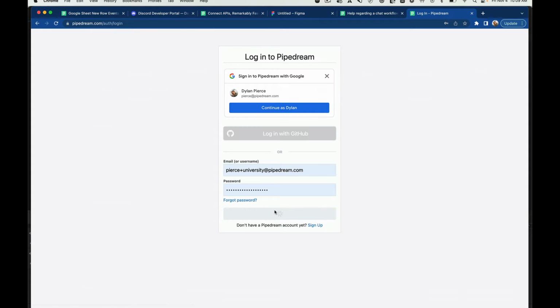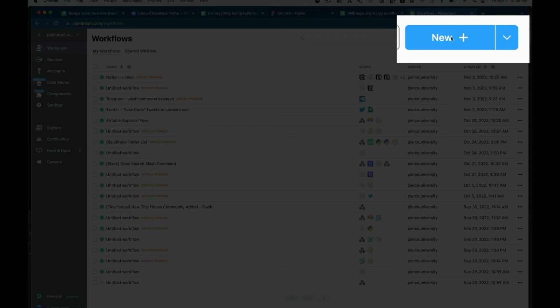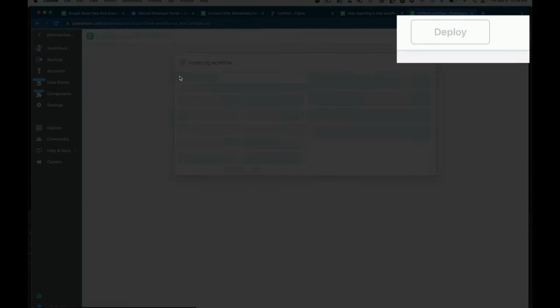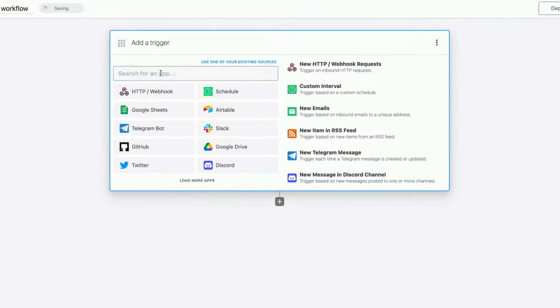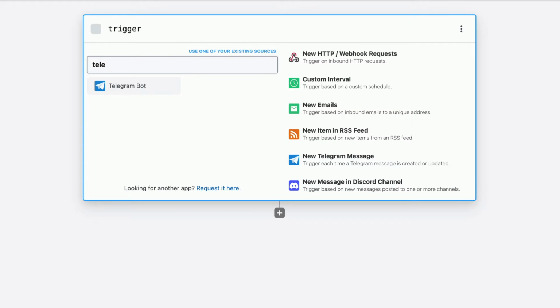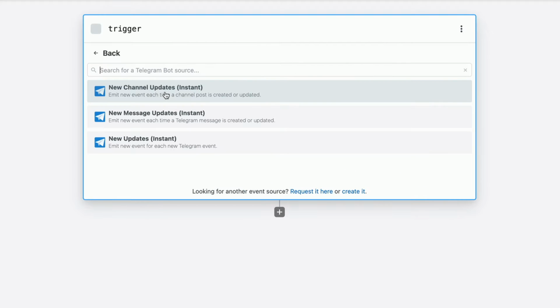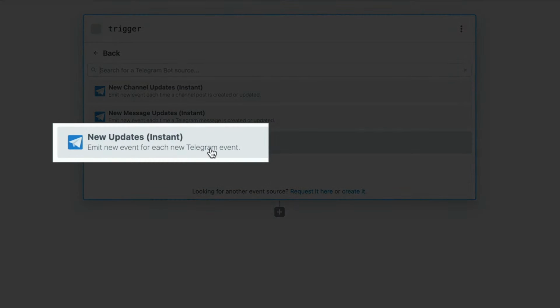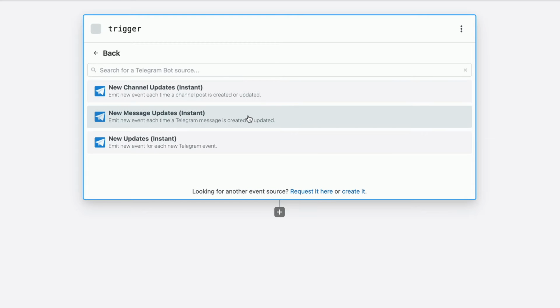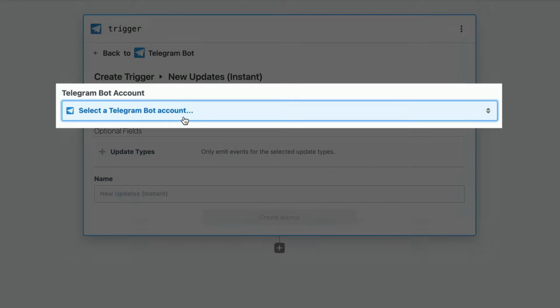I'm going to log into my account here, and I'm going to create a brand new workflow with the trigger as Telegram Bot right there. Then we'll just choose the new updates instant. The difference is this top one is for channels, this middle one is for direct messages, and the third one is just for any new Telegram event. I like to keep things simple, so I'll choose this last one here.